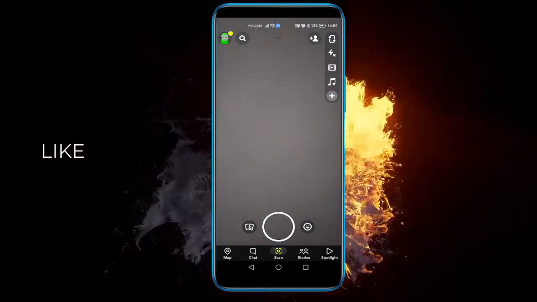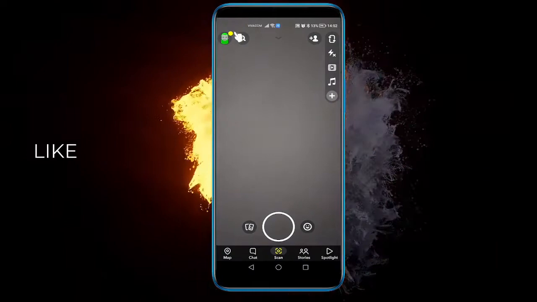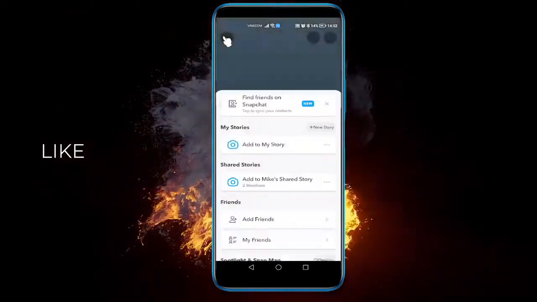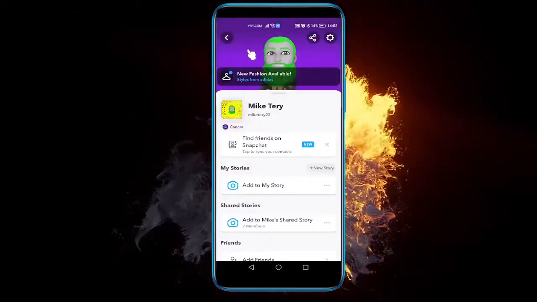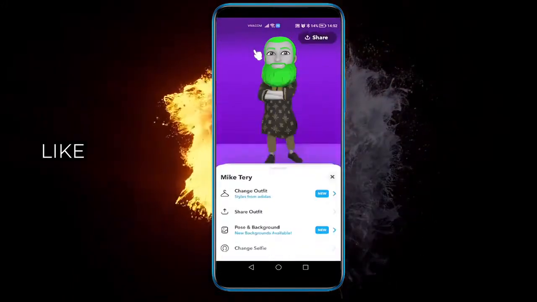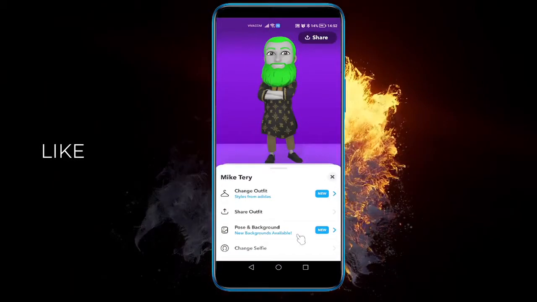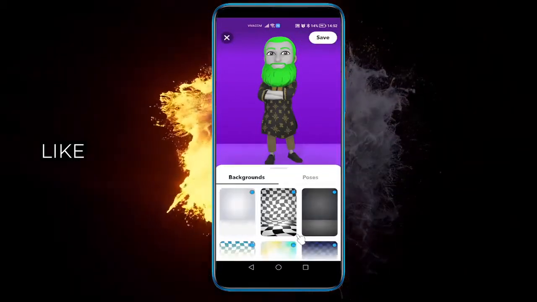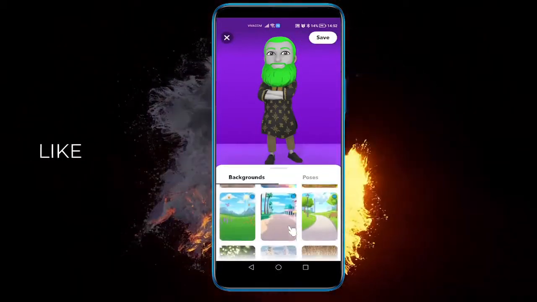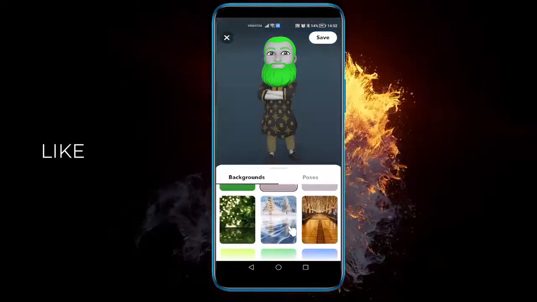So open up your Snapchat and go to your profile right here. Then you might want to change your background here. Just click on it and then select pose and background right here. So from here we can choose multiple backgrounds, whatever we like, whatever we don't.